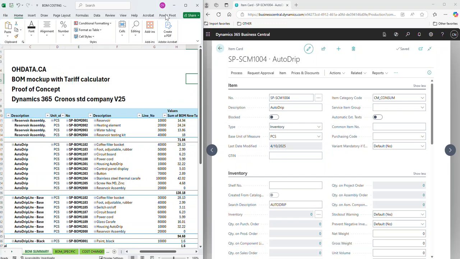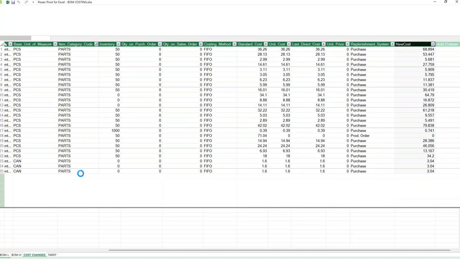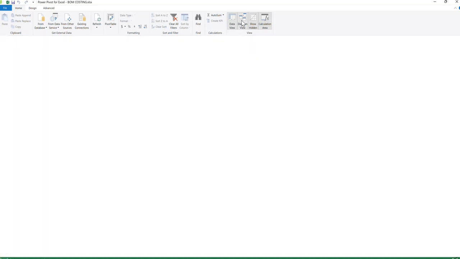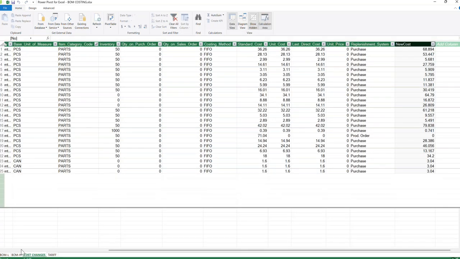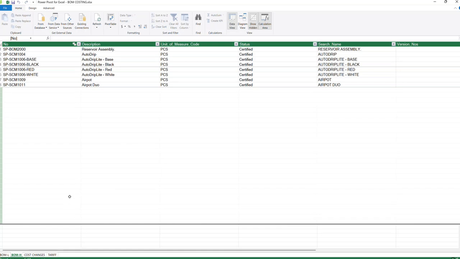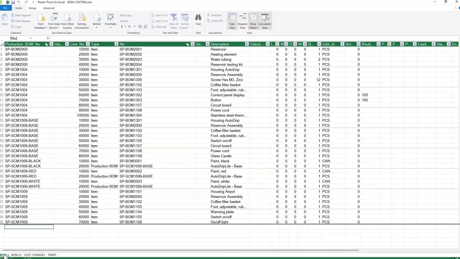So what I do here is if I go into Power Pivot and I manage, just to give you a bit of background, and if I look at the diagram view, for those that are knowledgeable about Dynamics 365 and so forth, you can see that I have a BOM header, a BOM lines, and I call it cost changes, but really it is the item card. And then I have another table I have set out here called tariff, and that's mine. The data view is fairly straightforward. I export the header, so this is the API of the header, and then these are the BOM lines that I've exported. Nothing fancy about this.